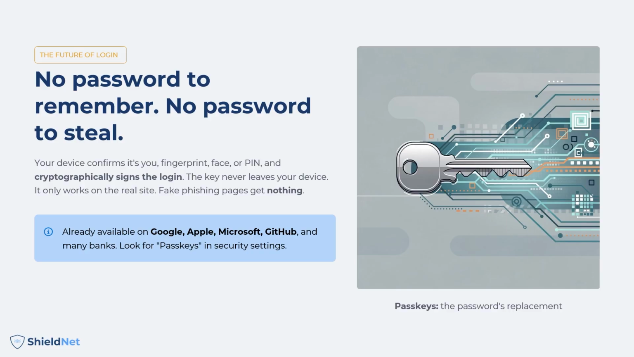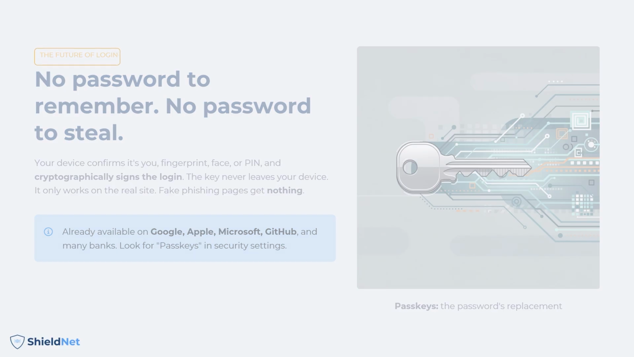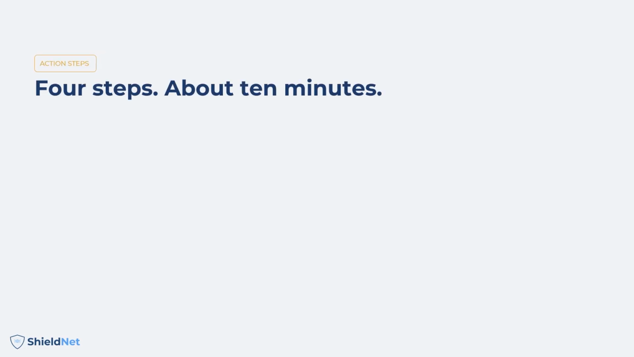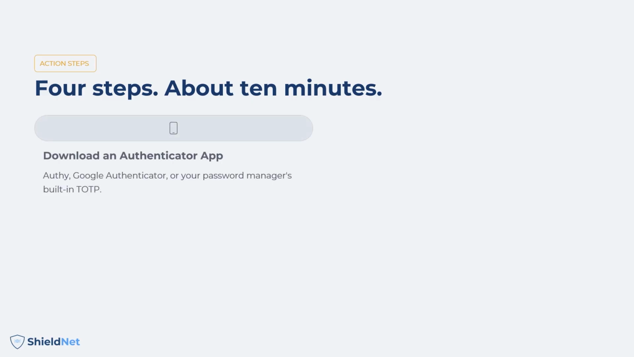Passkeys will not replace passwords overnight. Too many services still require them. But the direction is clear. For now, a strong passphrase plus an authenticator app is the practical standard. Within a few years, passkeys will likely become the norm for most major services. Setup varies slightly by platform, but follows the same pattern for almost every service.